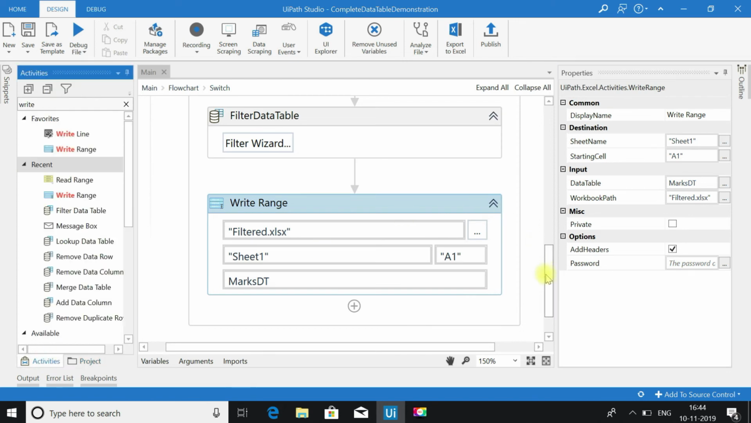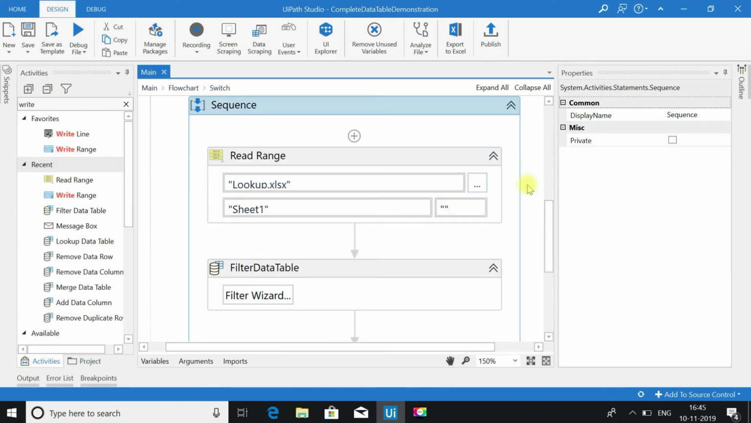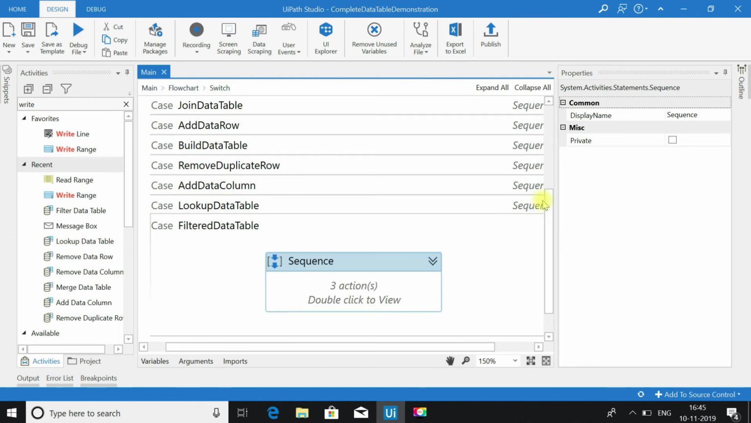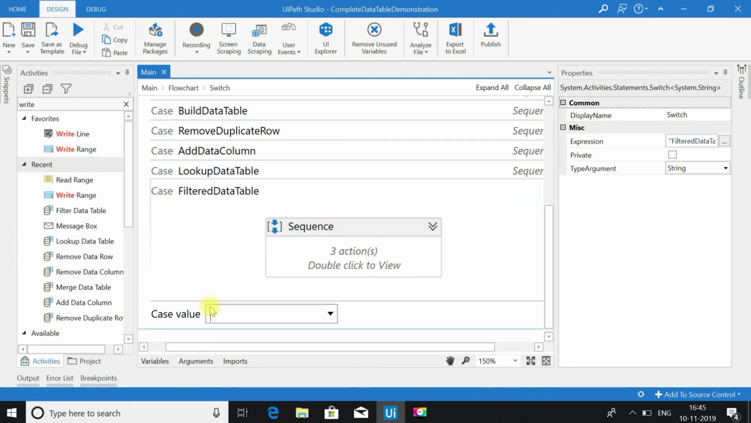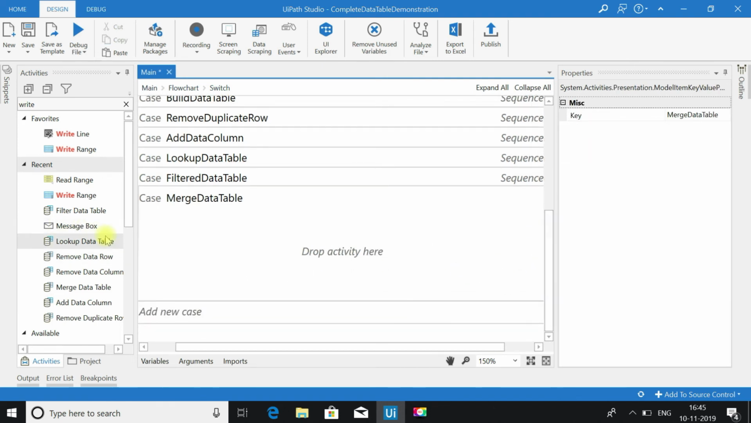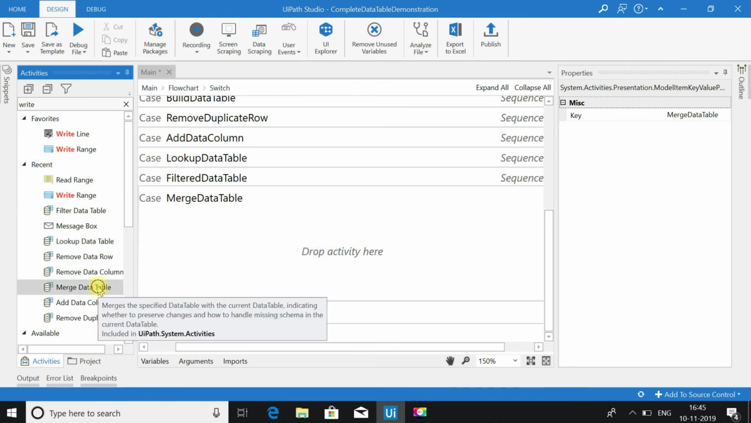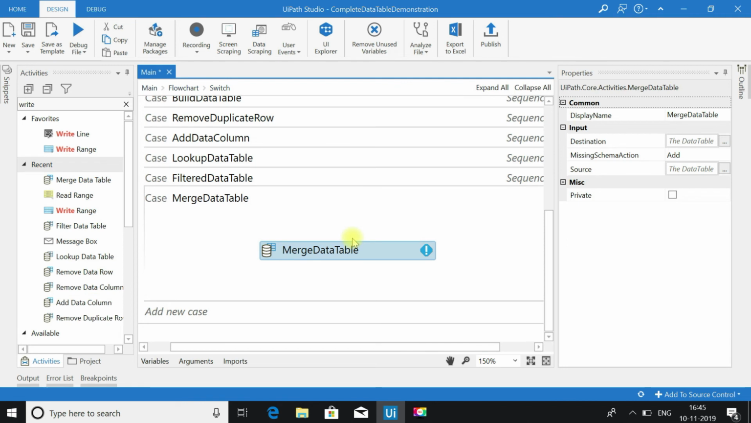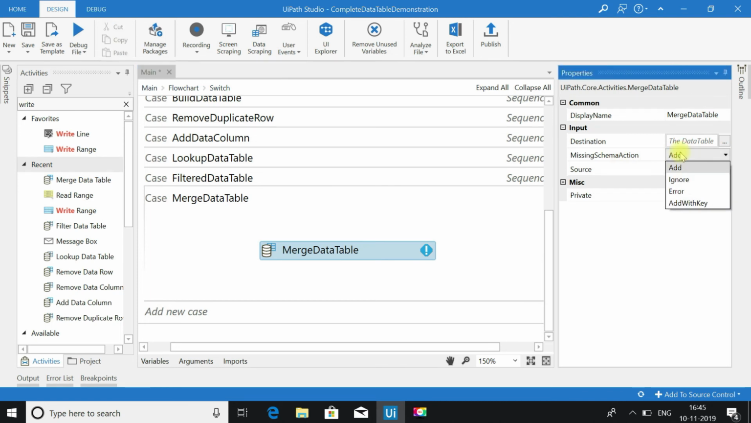Okay, thank you friends. Now we will go to the merge data table activity. We will look for the merge data table activity. Here we are merging a source data table with a destination data table. The missing schema property is nothing but what action we are going to perform with these two data tables. There are four actions: add, ignore, error, add with key. So first we use add.